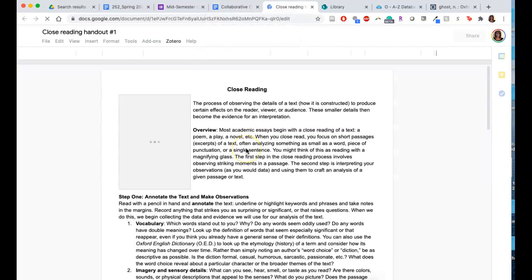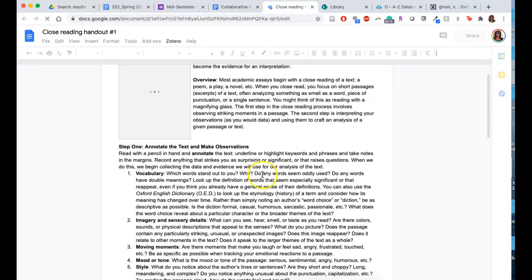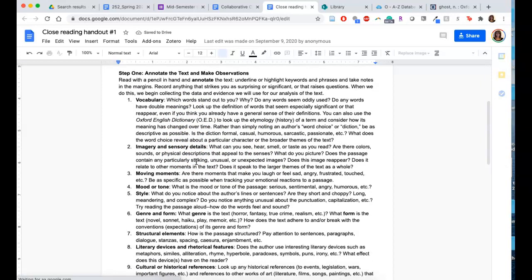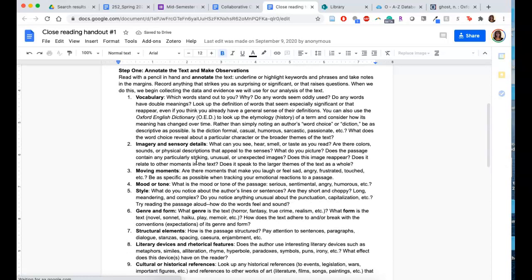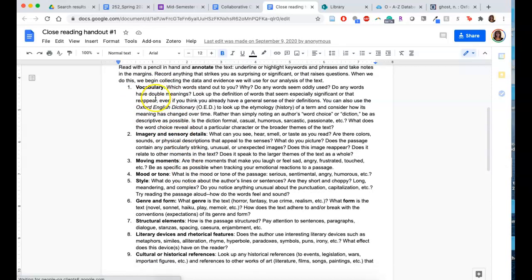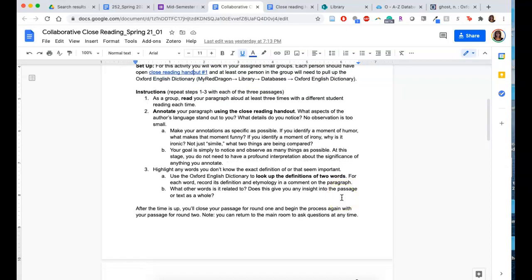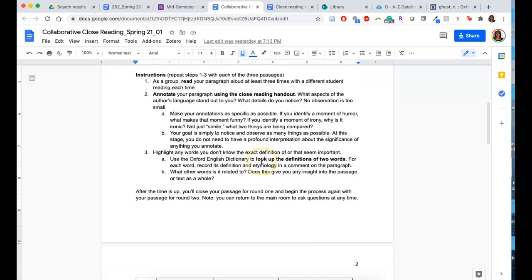You should all have out close reading handout number 1. You might even want to print it out so you can have this up in front of you. This is just a reminder of the different things that you should be looking for as you're annotating all of the readings for class. So as you're reading The Woman Warrior, as you're reading A Raisin in the Sun, we went over this. These are the different elements that you might want to be looking for as you read. So you're all going to want to have out the close reading handout, and then at least one person will need the OED to go look up those definitions and etymologies.